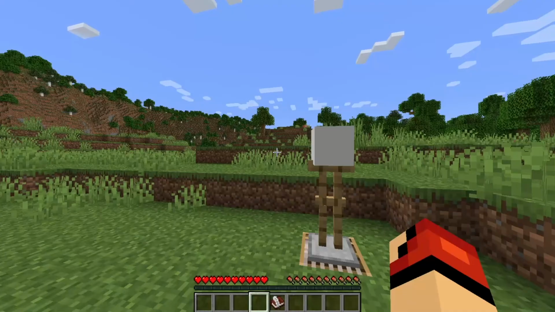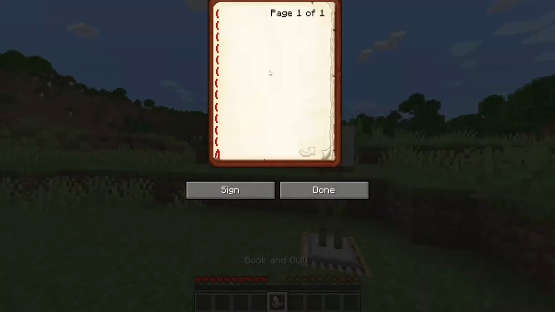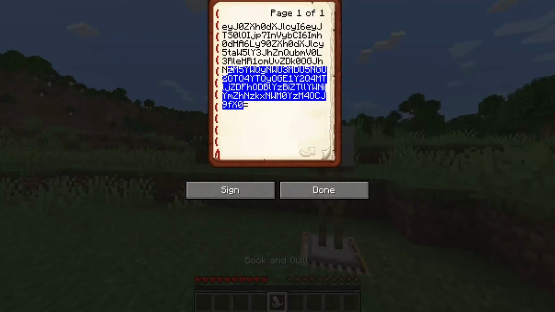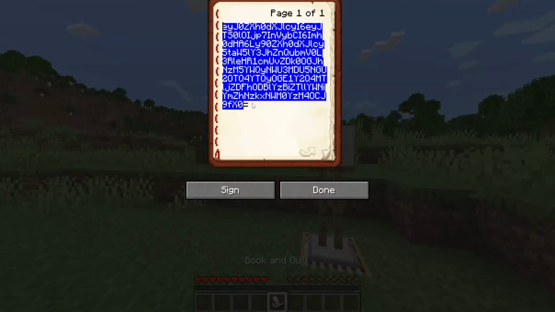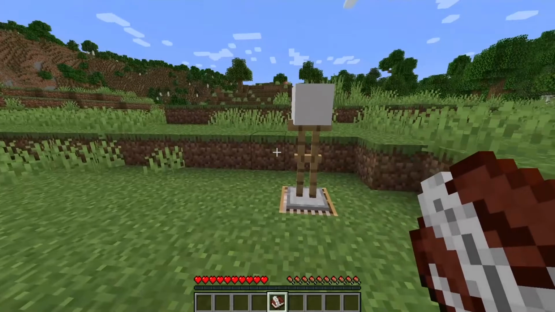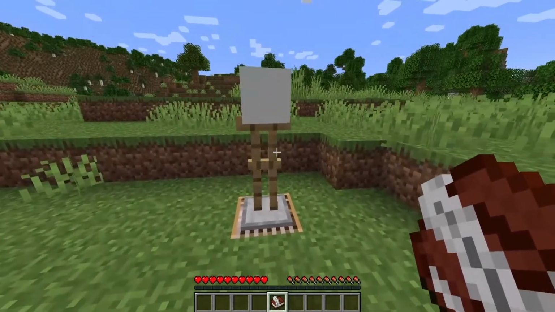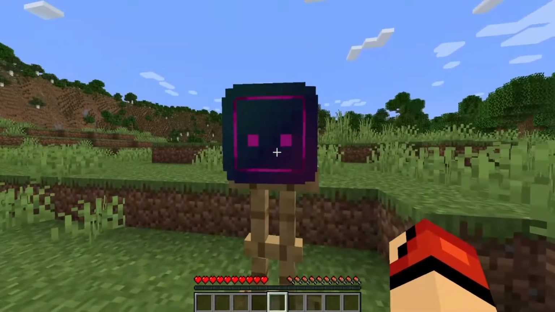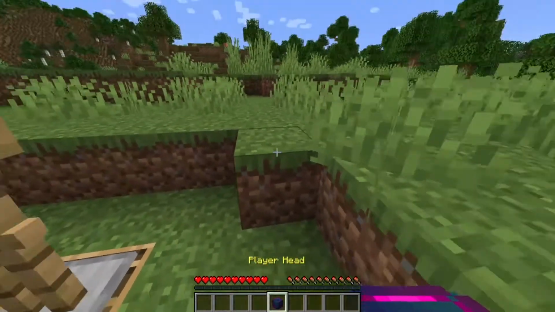Back in Minecraft, we are going to open the book and quill and paste the characters that we copied. Notice that you don't need any kind of spaces or other weird characters, otherwise it's not going to work. Also, really important that you click on done. You don't need to sign it. After that you just throw it, and voila, we got a player head with the texture that we selected.